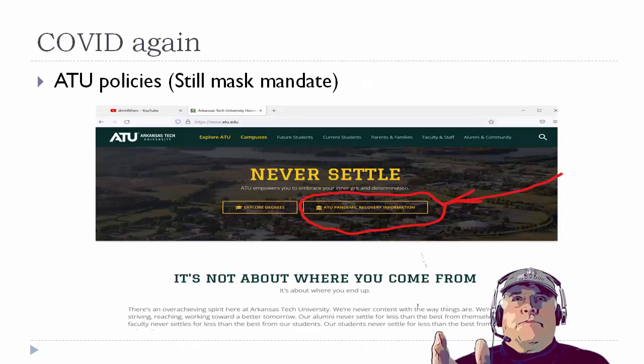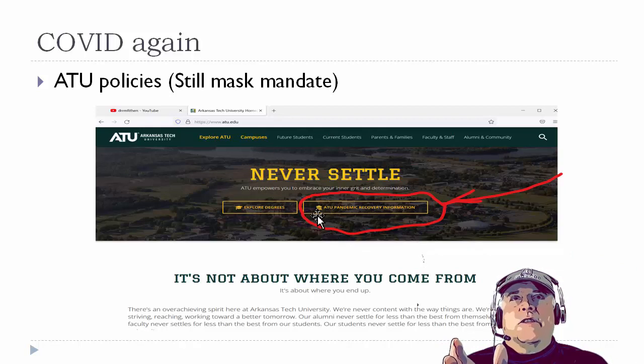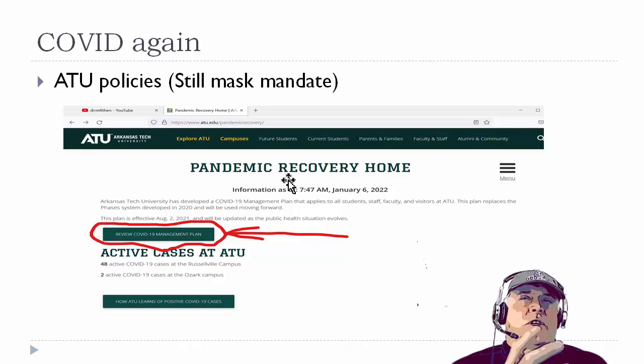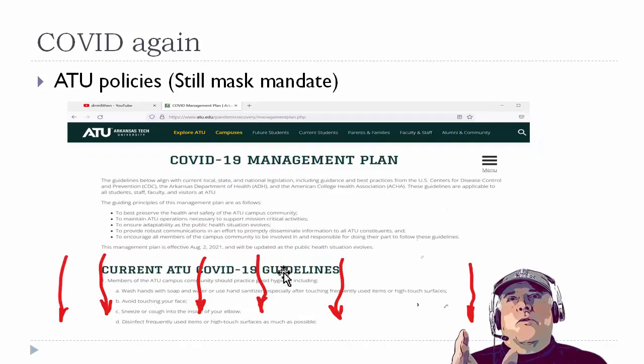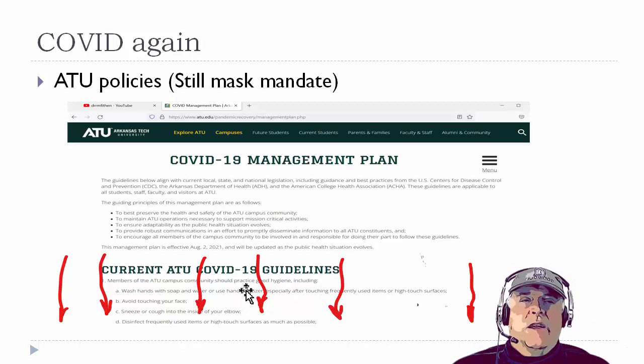COVID, again, there's still a mask mandate on campus. If you go to the main website, you'll see this area right here that you can click on. It will take you to a pandemic recovery page. And if you click on this, you'll go on and find the whole information about everything there.